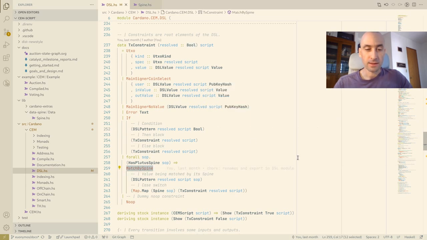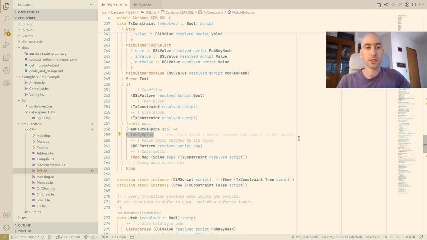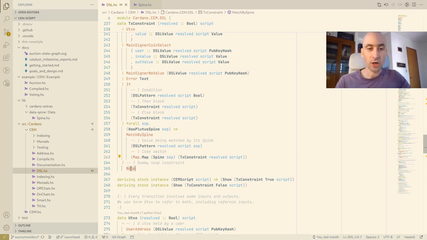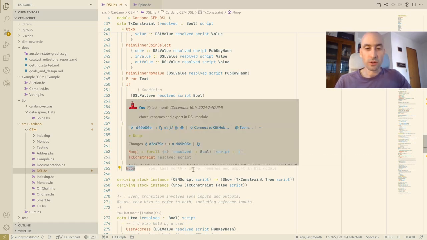Next, something similar, but based not on a Boolean value, but rather on an arbitrary algebraic data type. So here we can match over a constructor and decide what to do. And here again, spines come in very handy, because we can use a spine to represent a list of constructors of an arbitrary data type. And finally, the NoOp constructor, which also proves to be very useful, especially when we compile constraints.